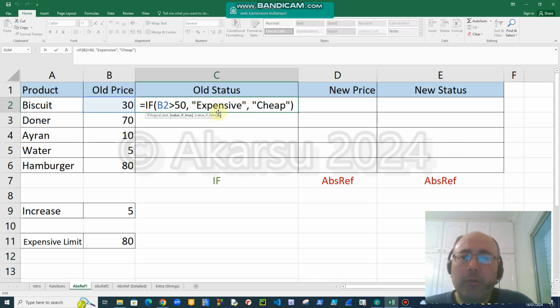For this, you know that we write such a function. If it has three parts. In the first part, it checks a cell, not a range of cells. If function checks only one cell. And in this example, we want to check if this value is above 50. If it is true, we want it to write expensive.